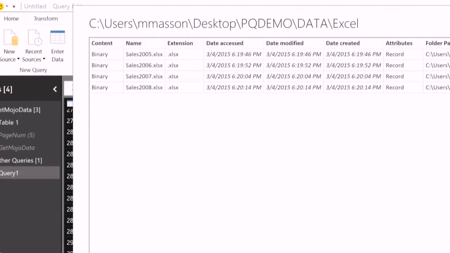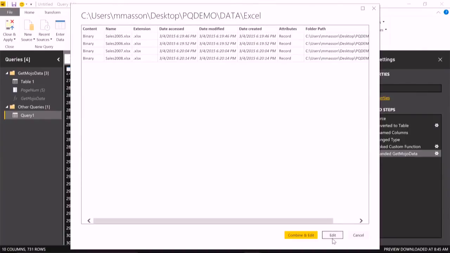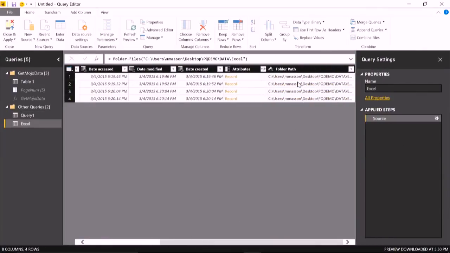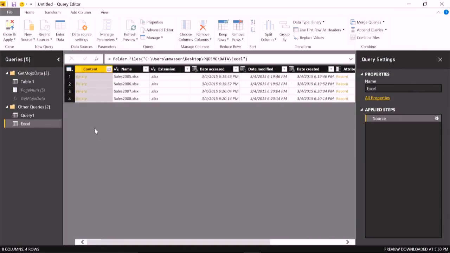What this does is give me a preview of the folder itself. It's basically treating the folder like a table in a database. It gives me back different properties. I see I have my Excel files numbered 2005 to 2008. I see different file properties there. I can click Edit. And this brings up this handy UI. And I can do things like filtering on folder path or created by date or whatever I want.